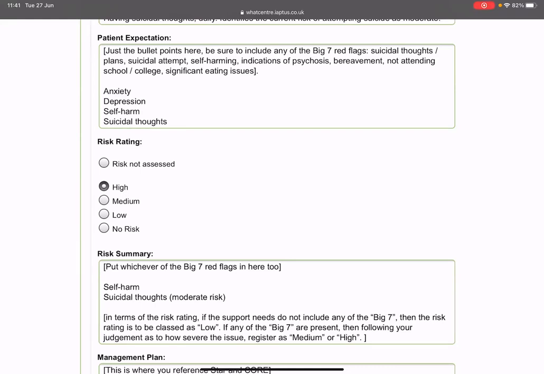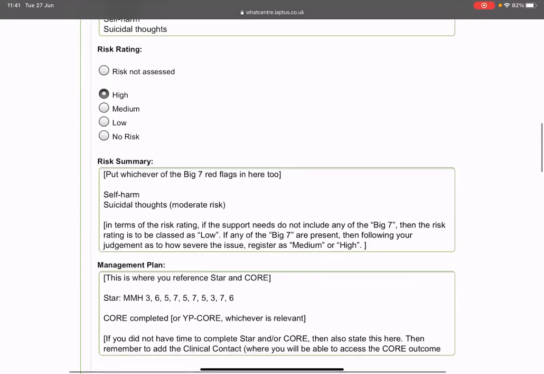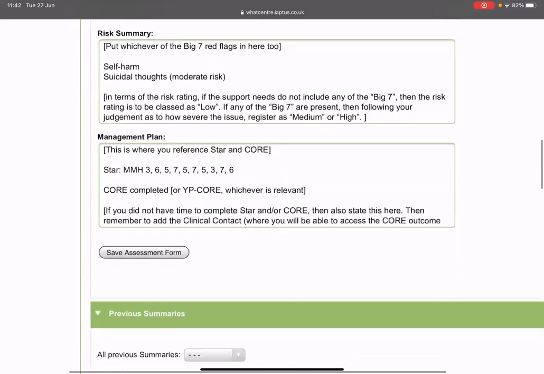Okay. So when we scroll down here to look at the risk summary, we're again thinking about those main areas of safeguarding concern. And if there are any present, then we will just put them briefly in there. So you can see here we put self-harm and suicidal thoughts in brackets, moderate risk. Okay. So let's scroll down there to the management plan.